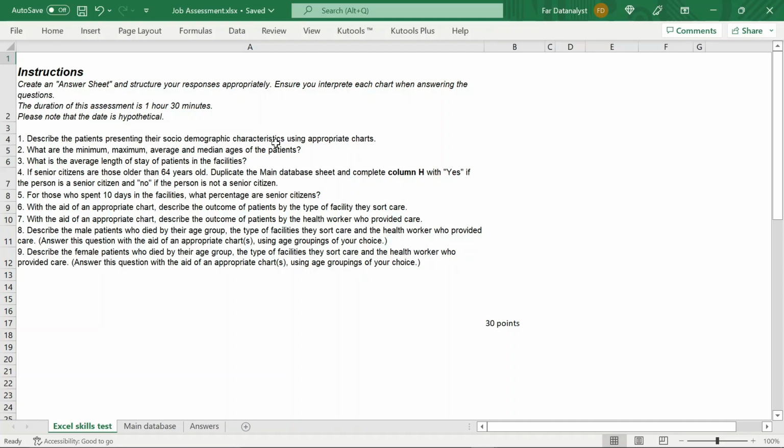Now, the first question says, describe the patients presenting their socio-demographic characteristics using appropriate charts. The second one says, what are the minimum, maximum, average, and median ages of the patients? Third one says, what is the average length of stay of patients in the facilities? Fourth one is, if senior citizens are those older than 64 years old, hit the main database sheet and complete column H with yes if the person is a senior citizen, and no if the person is not a senior citizen. For those who spent 10 days in the facilities, what percentage are senior citizens?